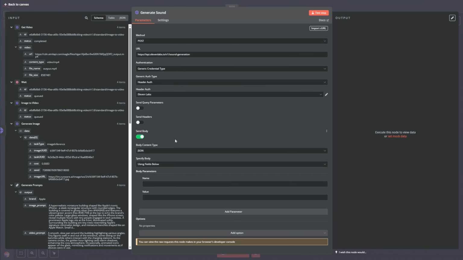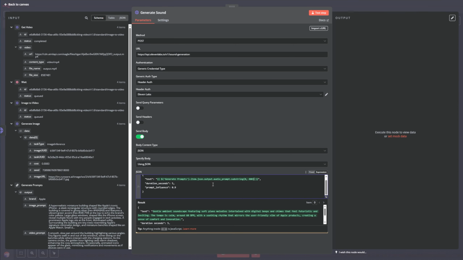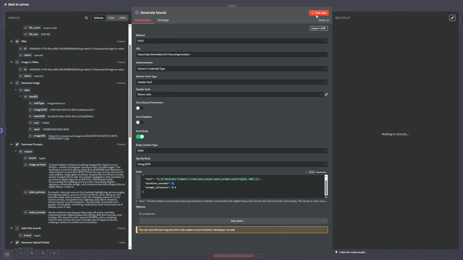After that, we're going to select send a body, and we're going to send JSON using JSON. And this is the prompt. Basically, we put the prompt that we use to generate the prompts, which is this one, the audio prompt. So this is the audio prompt. And we limit it to 400 characters because that's the limit on 11 Labs. And we make it last for 5 seconds. And that's it. Just test the step.